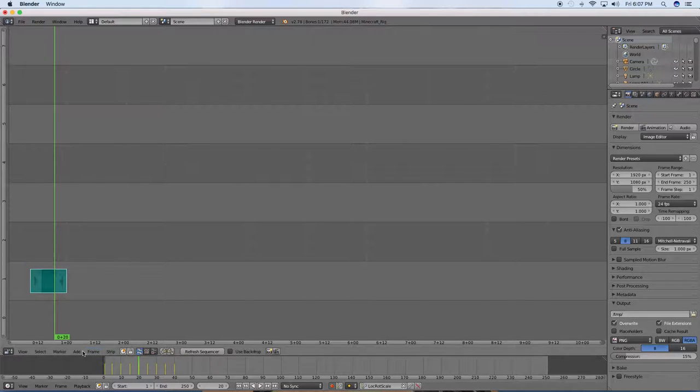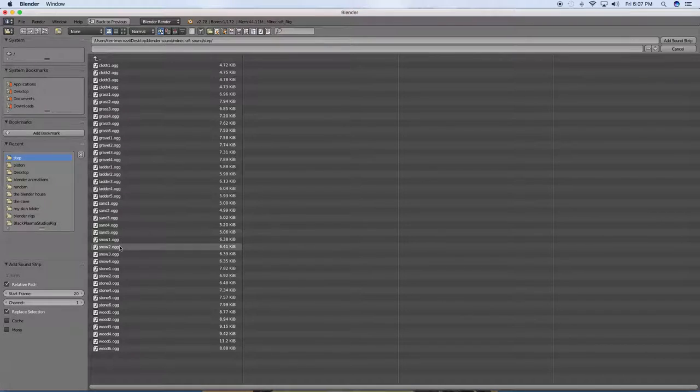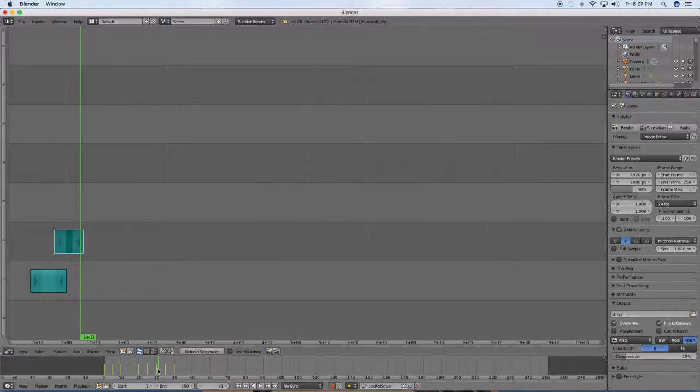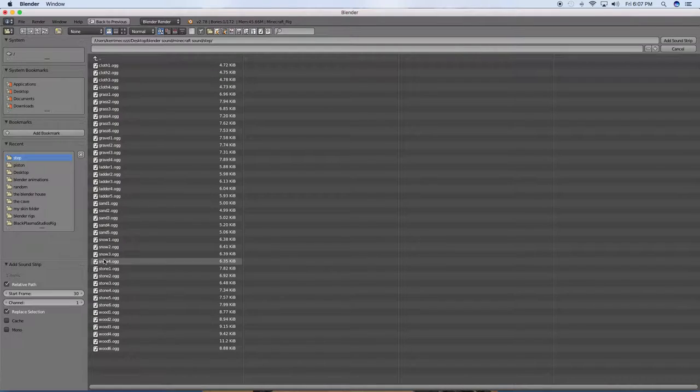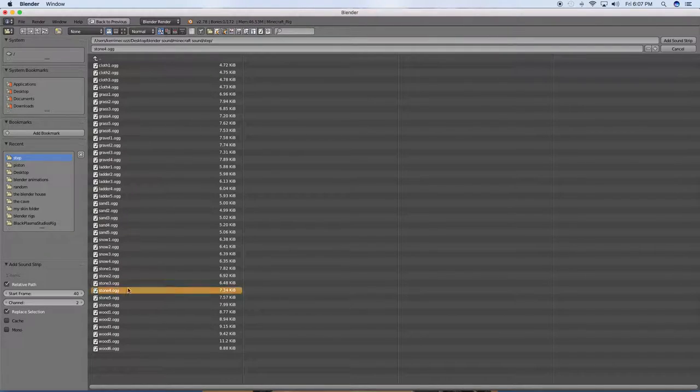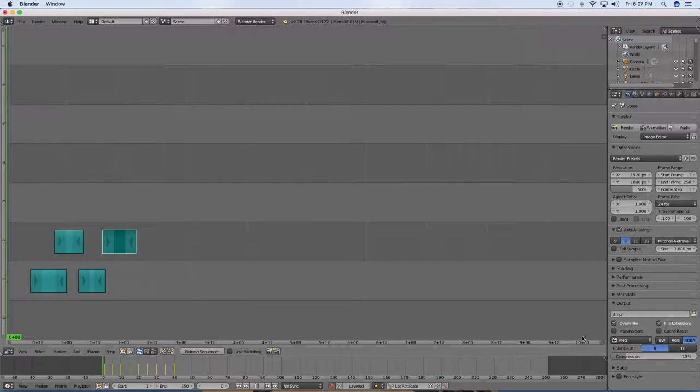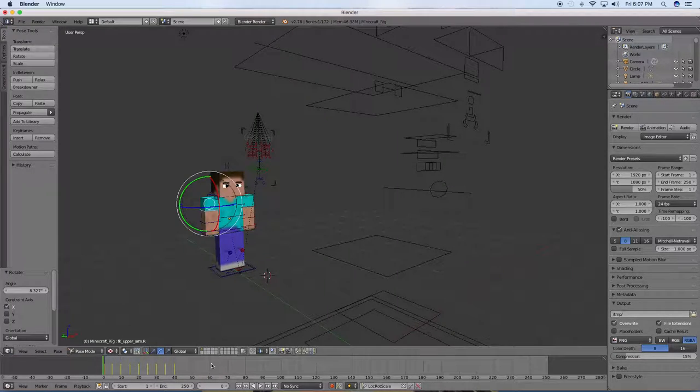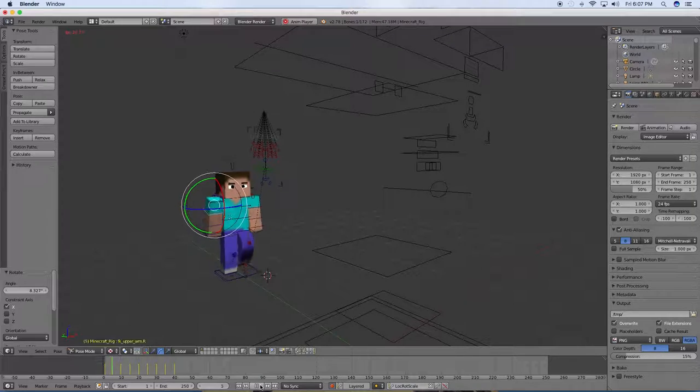Go to 20, add sound. Stone 2, add sound strip. 30, add sound, stone 3, add sound strip, 40, add sound, stone 4. So now if you play, it just sounds like this. But if we go back into 3D view, it's like this.